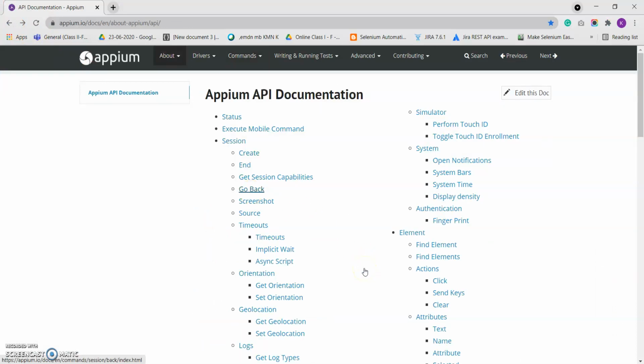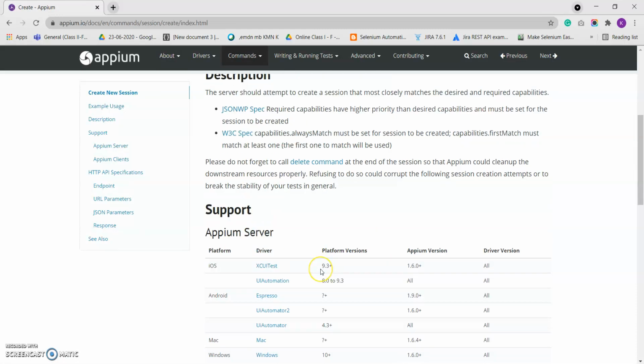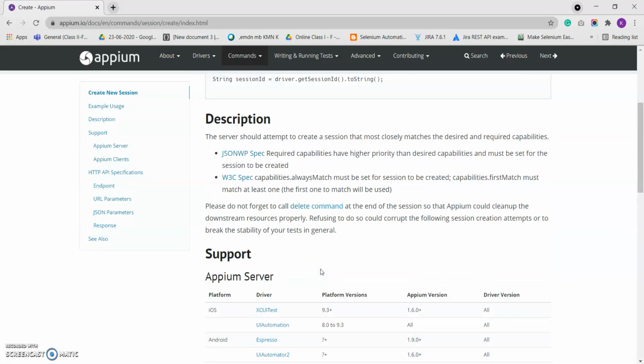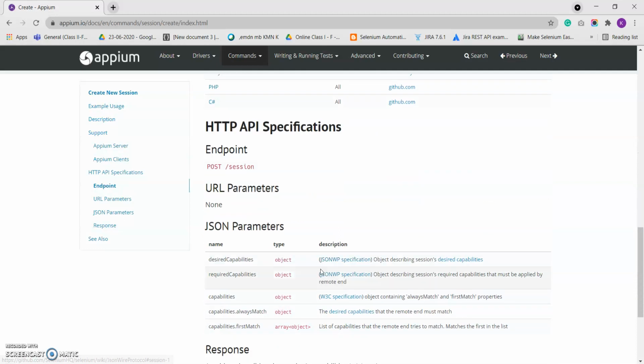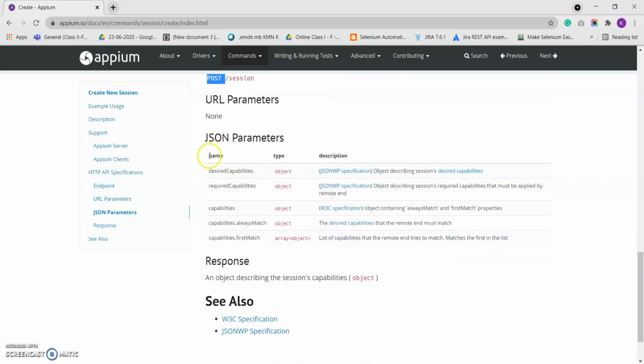Let's try to create one session here. This is the API for the session creation. It is a POST request, as we need to create one session. We can see there are a lot of parameters here, desired capabilities, required capabilities, but I think these are not all required.